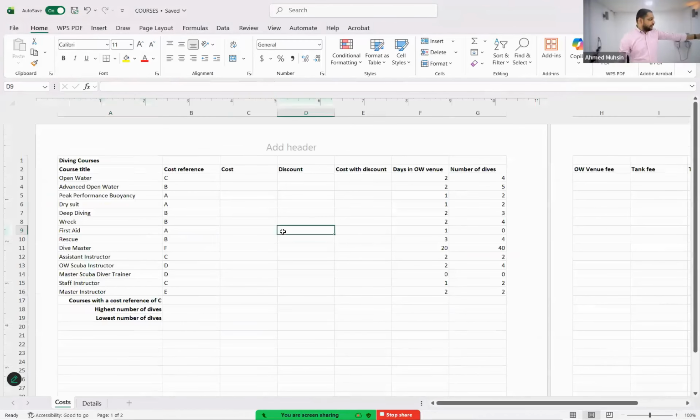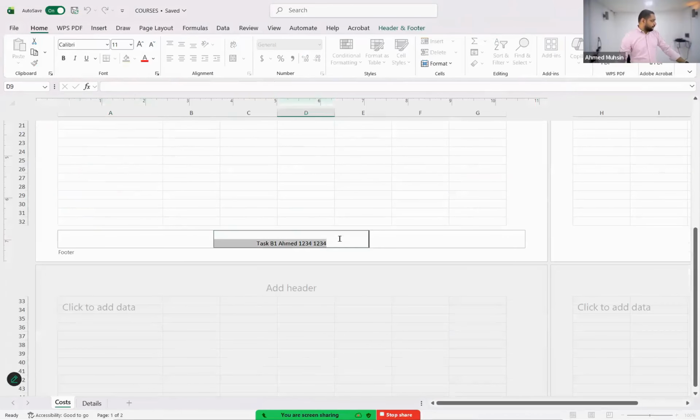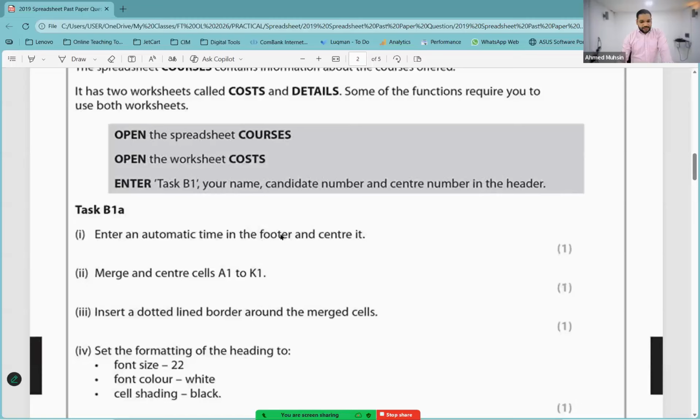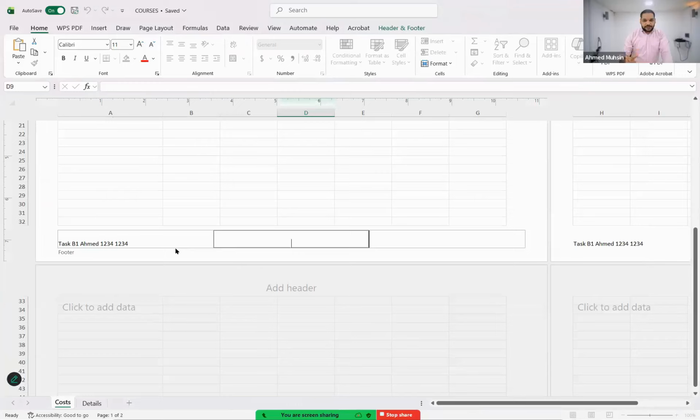So we click on the blank cell, we scroll down, we come into the footer. And then what I'll do is, I'll put this on the left hand side. And in the center, I'm going to insert today's time. You can't type it, you have to get Excel to insert it.